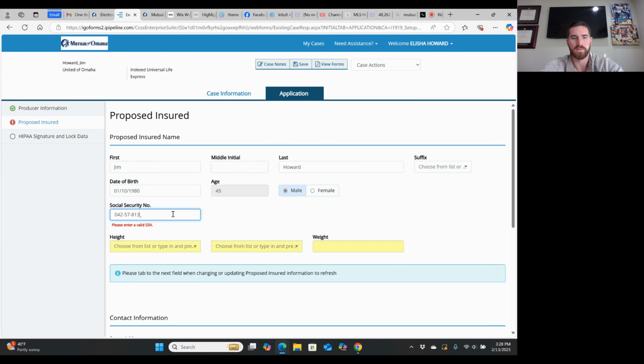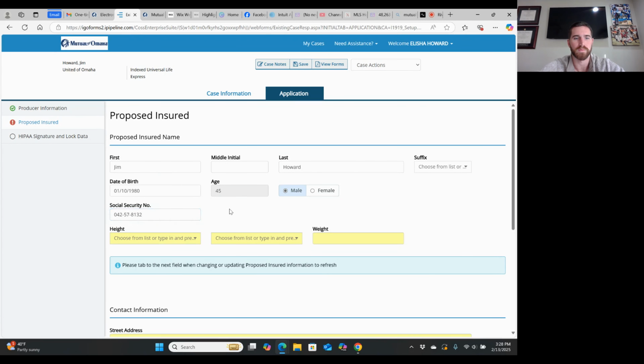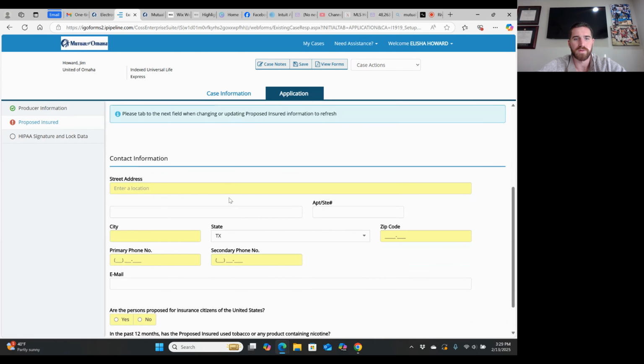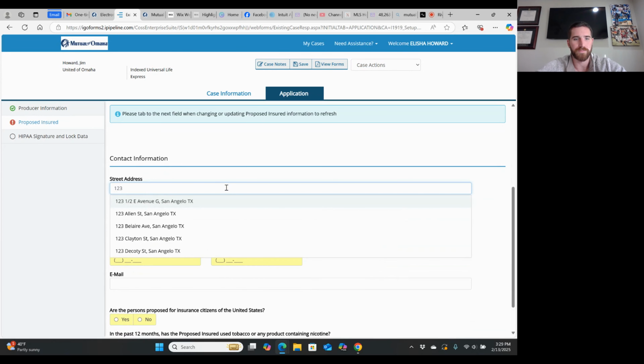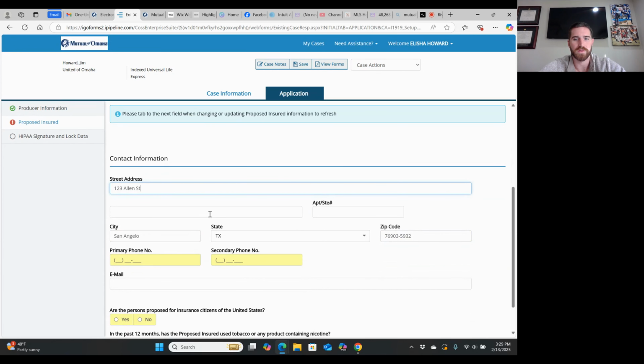This is obviously a random social security number. This is yours, I'm sorry, guys. We'll do my height and weight. I don't feel like making anything up. Okay, street address: 123 Allen Street, San Angelo, Texas.